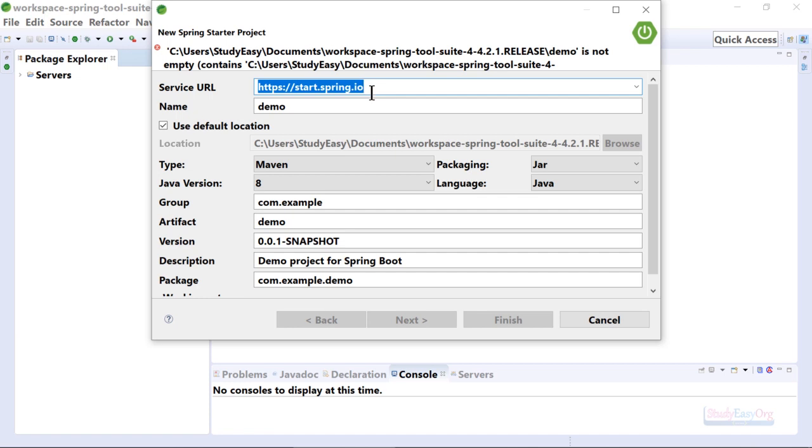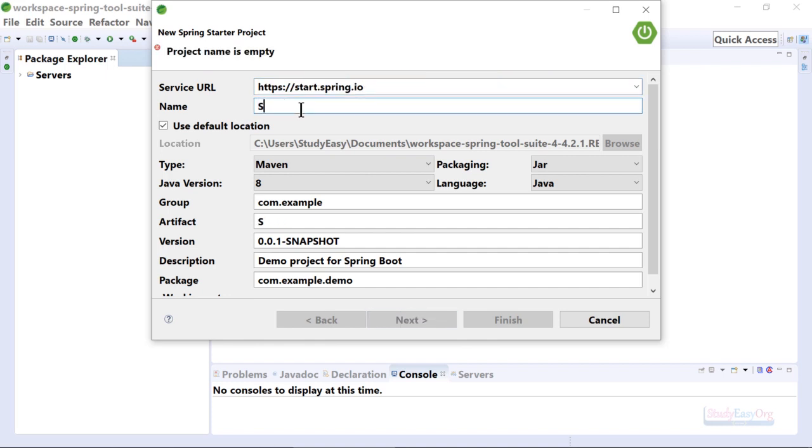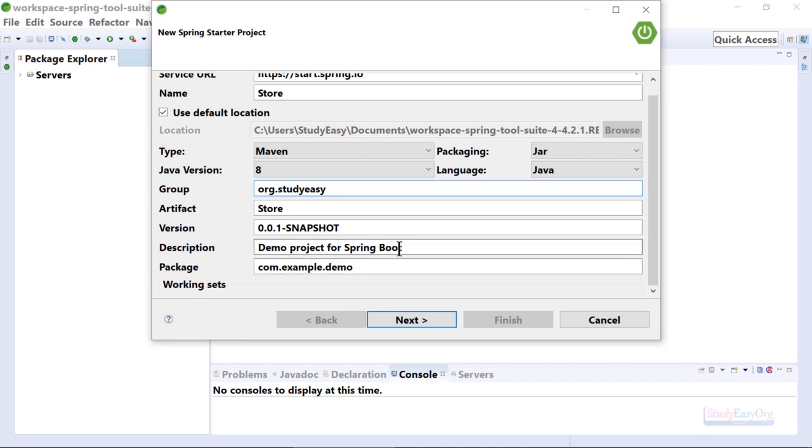This will connect with the start.spring.io website itself, and in here we will give the name as store. So we are about to develop a store type of application where we will list a couple of smartphones. Pretty standard stuff, and the group would be org.studyeasy, artifact would be store, and the description would be demo project for Spring Boot. In fact, we will change it a little further: store project for Spring Boot, and package would be org.studyeasy. Here we go. Let me click on next.